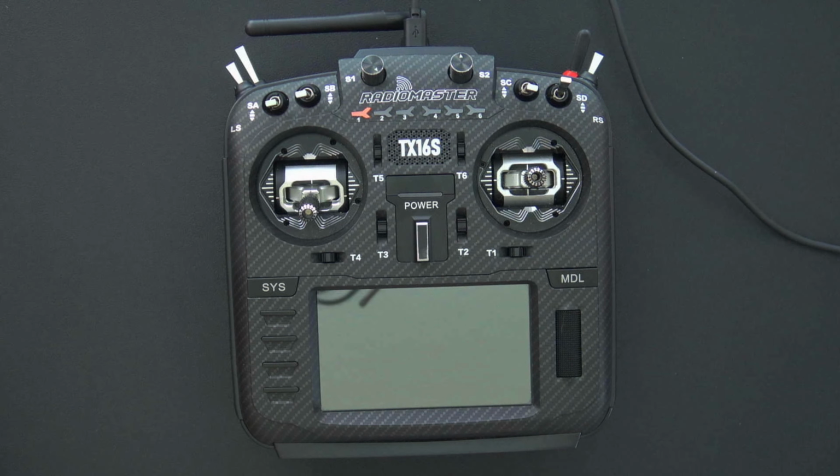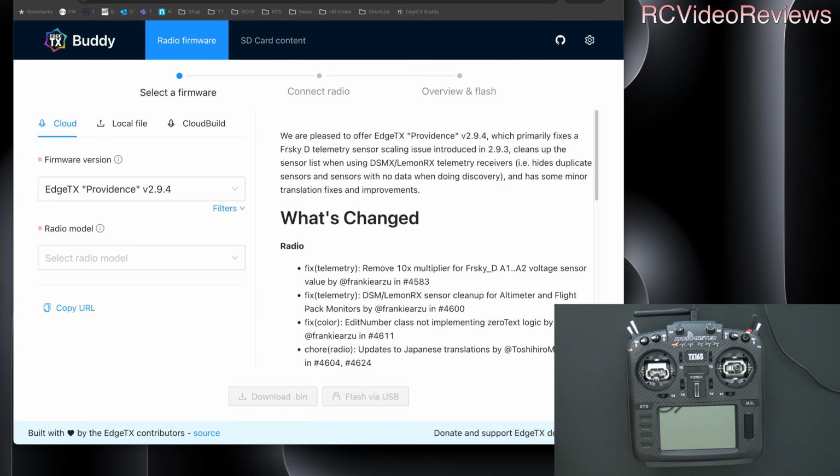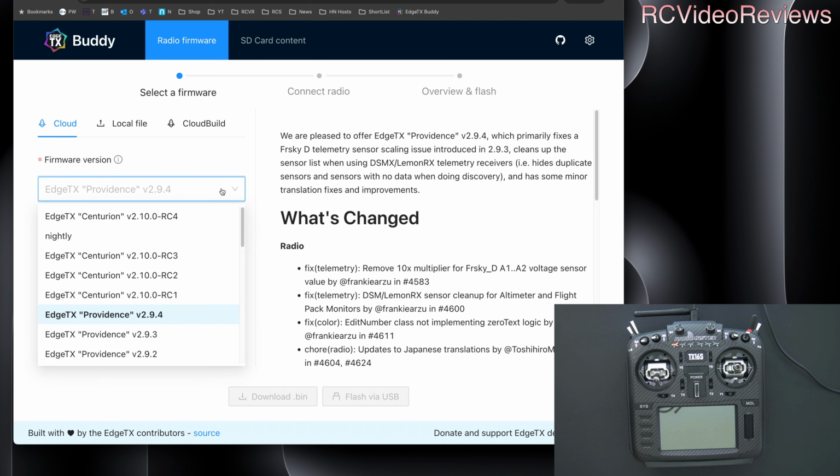That's step number one. Step number two, on your desktop, you need to open a Chrome-based browser, so Google Chrome works great. You'll go to buddy.edgetx.org. Link is in the description. If you want to use a pre-release version, click on the filters right here and put a check mark under include pre-releases. And then for the firmware version you want, just select that in the dropdown. I want version 2.10, release candidate 4.